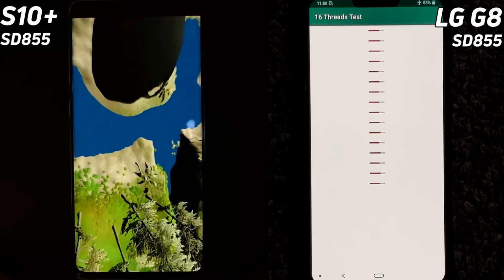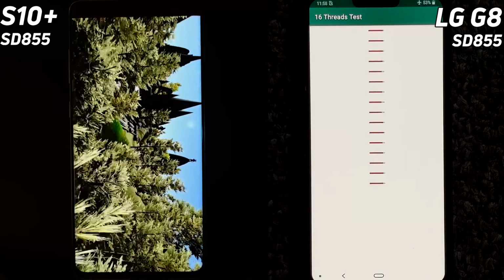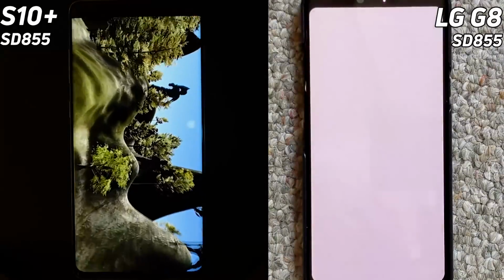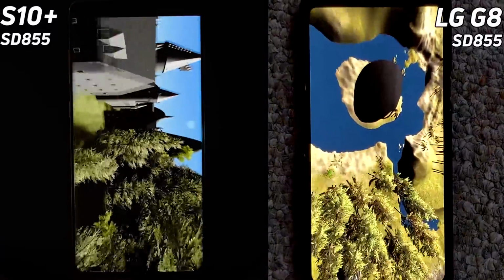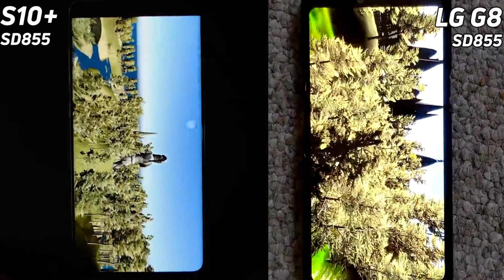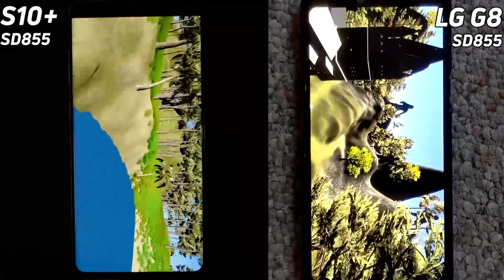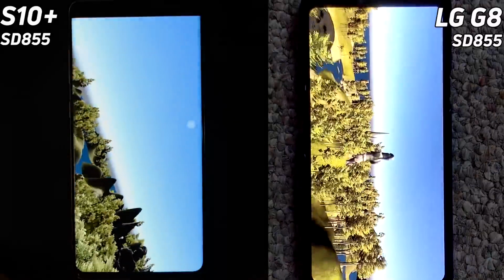Oh, look at how smooth that is. That is just so nice. I've been doing a few mid-range phones recently and they really do go through this Unity test much slower, and the LG G8 the same. Look how smooth that is. This is just so nice to see these flagship devices tackle this very complicated 3D landscape here.